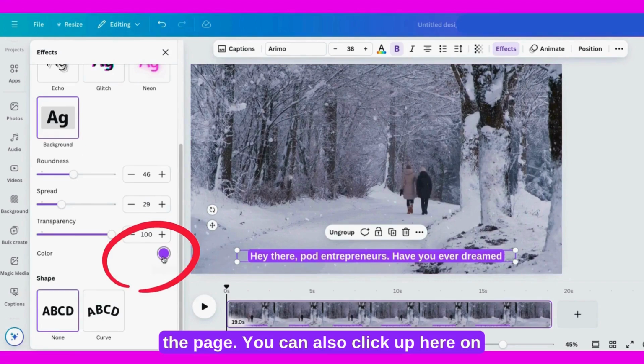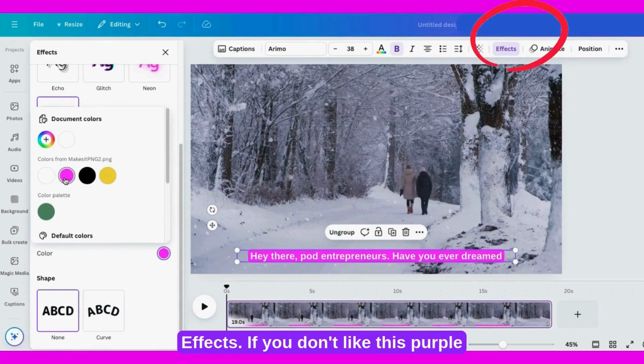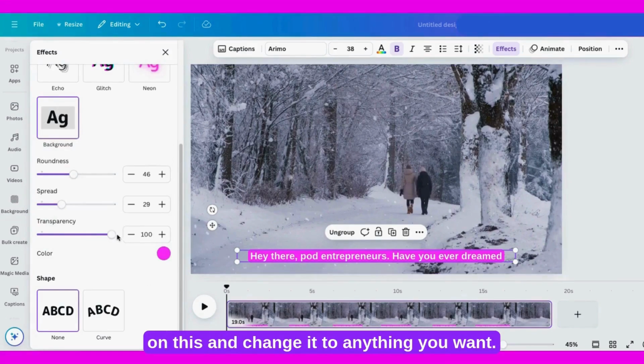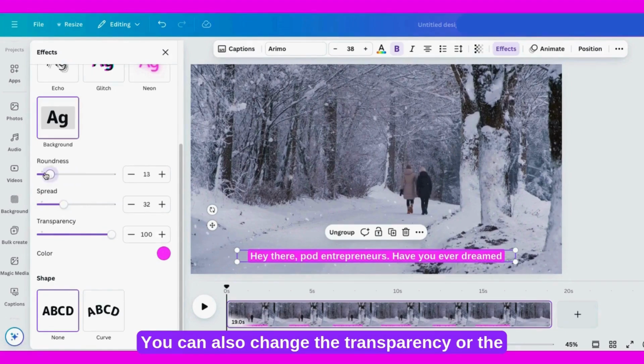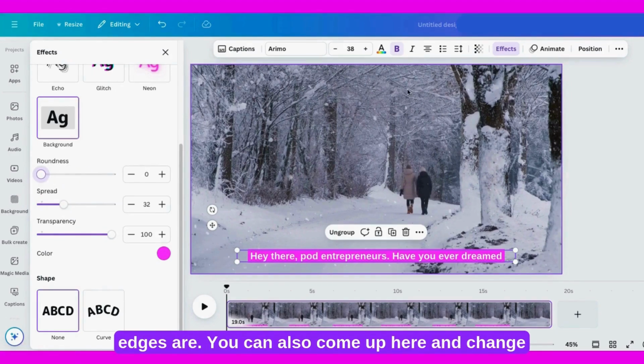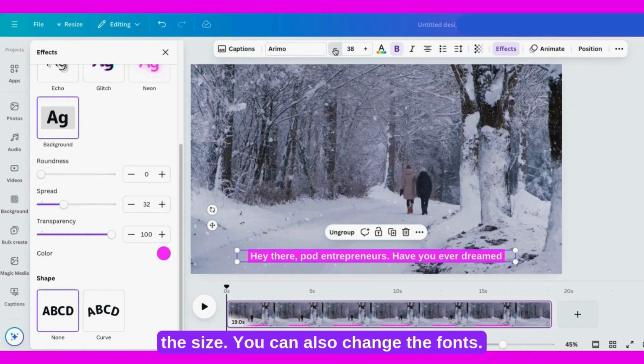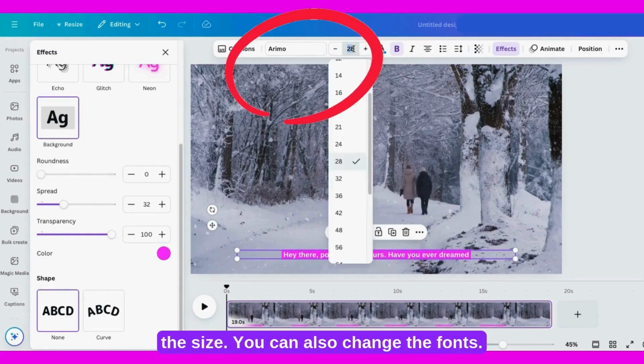You can also click up here on Effects. If you don't like this purple color, you can always come here, click on this and change it to anything you want. You can also change the transparency or the spread on it. You can change how round those edges are. You can also come up here and change the size. You can also change the fonts.